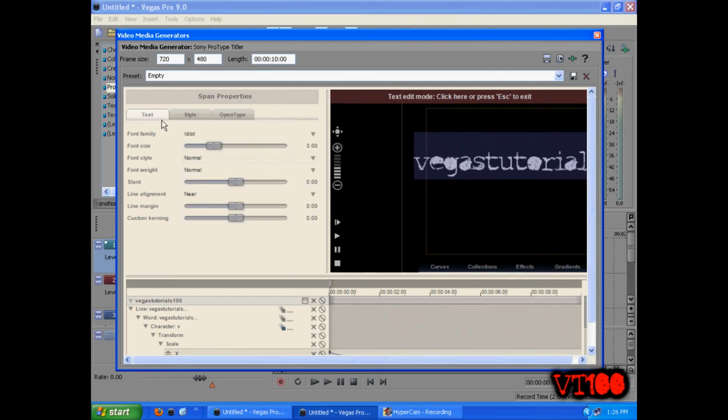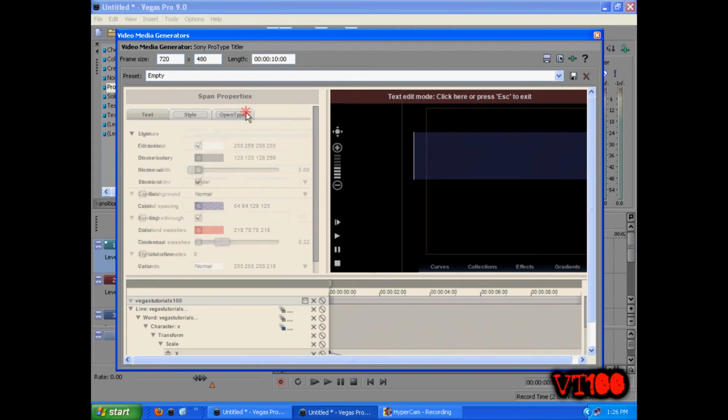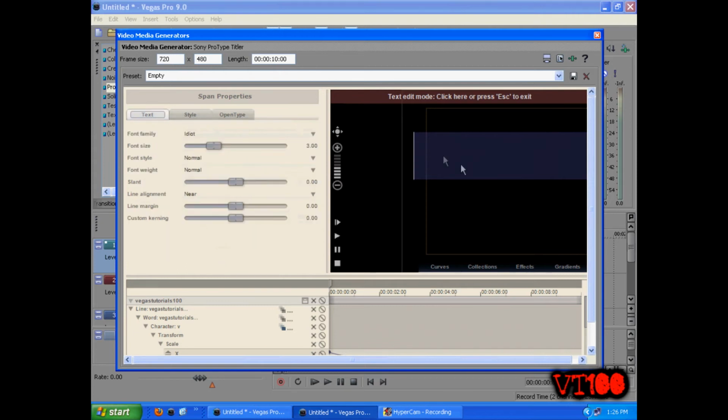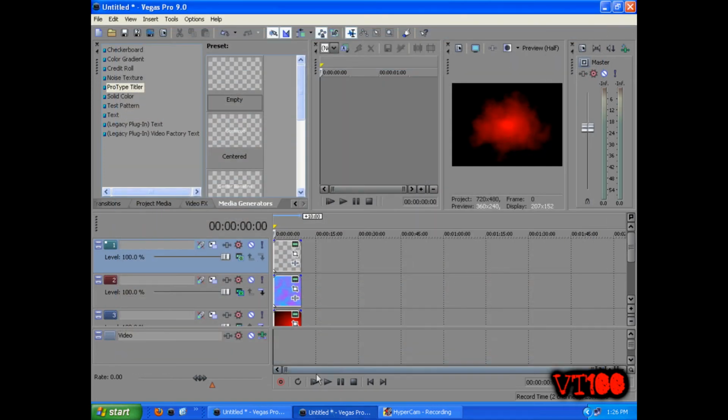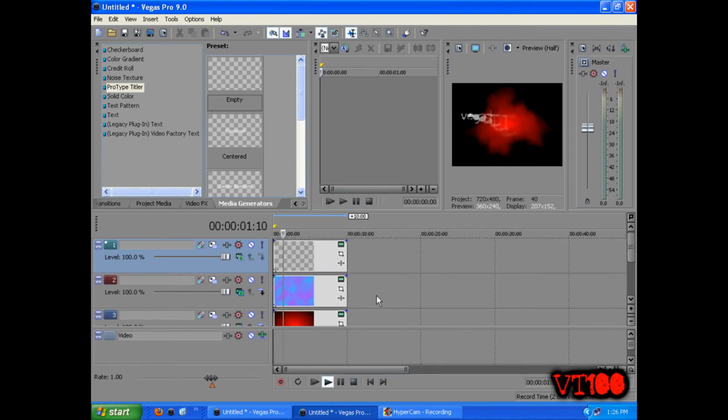You've also got other settings here for font size, its weight, slant, alignment, style, its colors, and there's a whole stack of options here for text. So now that I've changed everything I want to change, I'm just simply going to close it. And now you'll notice when I play it, Vegas Tutorials 100 flies in.